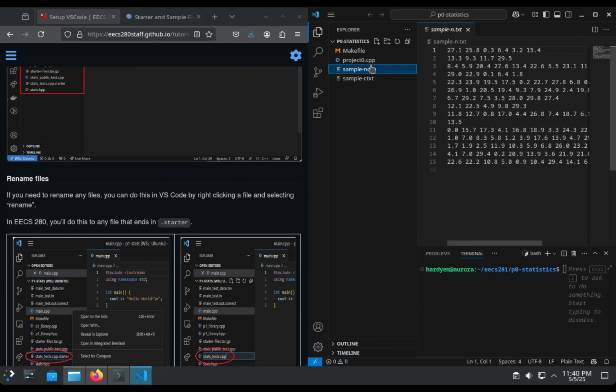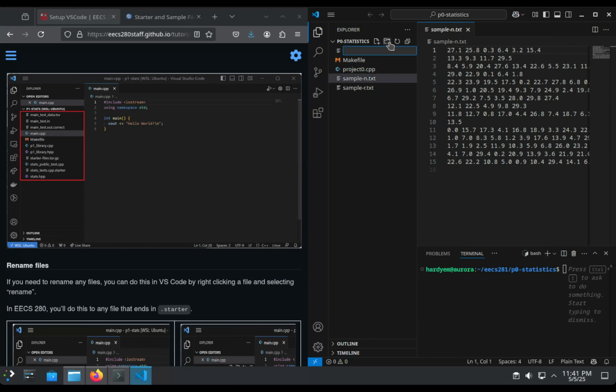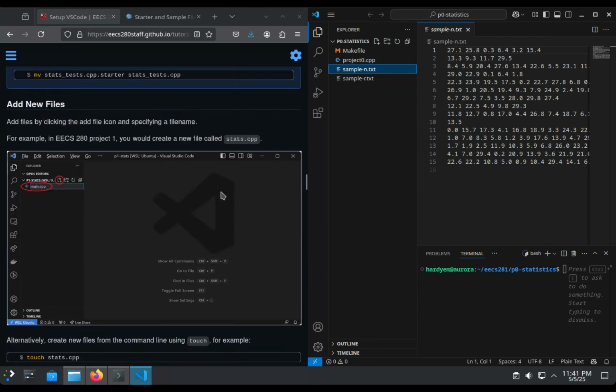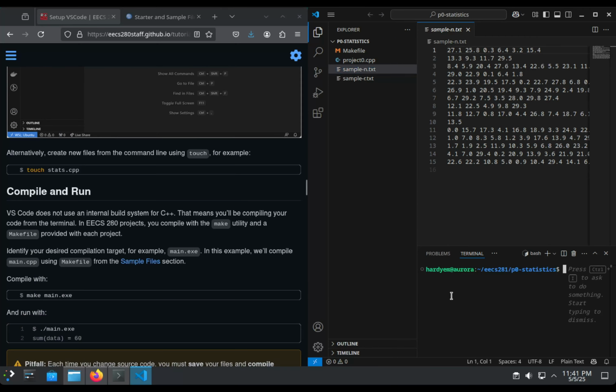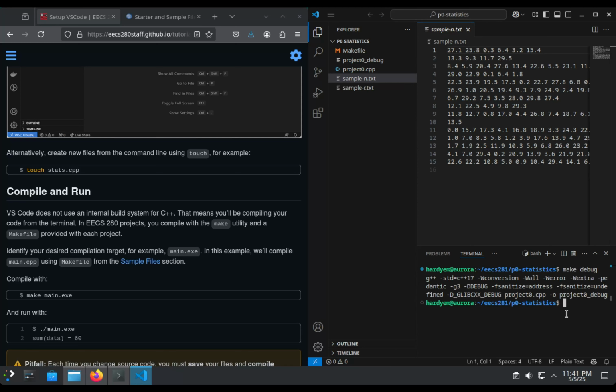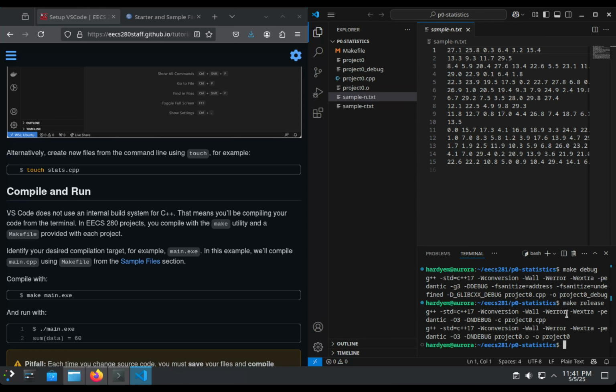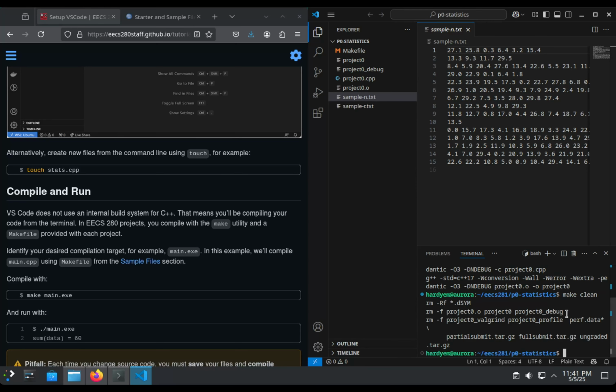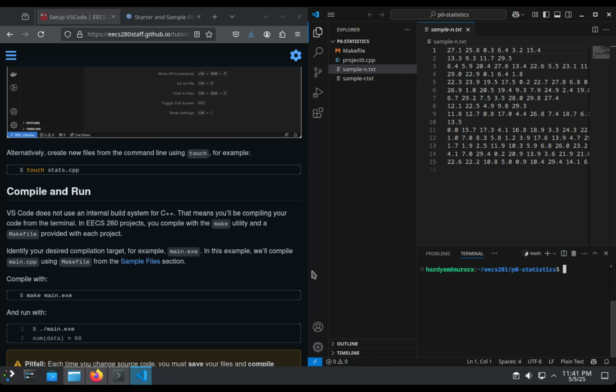For renaming files, you can right click, rename, just do whatever you want. You can also rename using the terminal. You can make new files with this button. You can make new folders with this button. What you'll mainly be doing though is compiling with the makefile. We have a full makefile tutorial, but in this case, I'll just show, for example, make debug to make the debug executable, make release to make the full speed executable, make clean to clear all those files, etc.